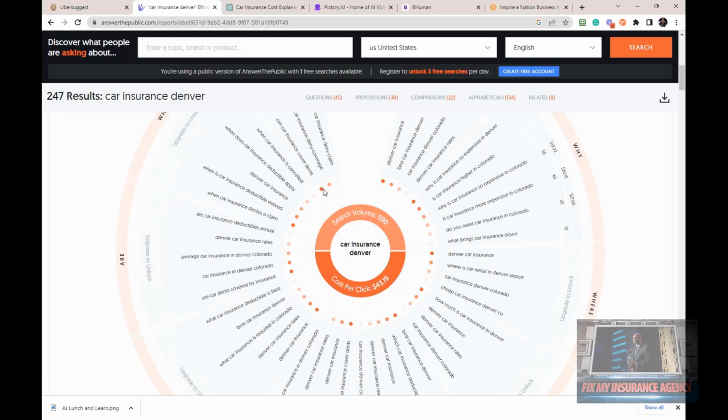I've got, can car insurance cover dents? I've got Denver car insurance. And then I've got something that captured my attention. Why is car insurance so expensive in Denver? I like that question. It's a great question if I'm an insurance agent, if I'm an insurance agency, and I want to really talk about that, or I want to write a blog post. So I'm going to take that question. Why is car insurance so expensive in Denver?